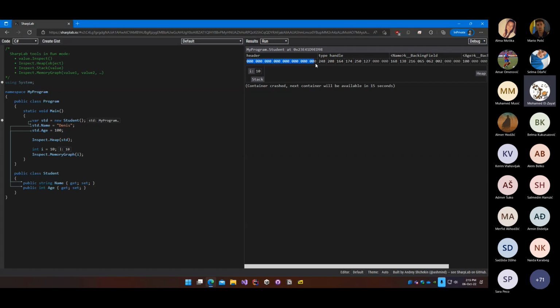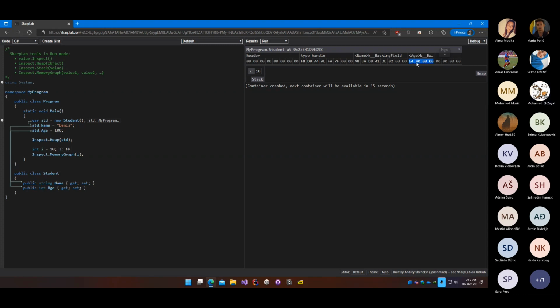So you have a header of the object itself, the type handle, which describes which type it is, which is currently a student, but it has this hexadecimal, I think, or decimal representation. Sorry, let's convert this to hex, so it can all fit in. And then you can see, okay, this is the name, the backing field name, and then the backing field age, right? And age is an int32, so 4 bytes.